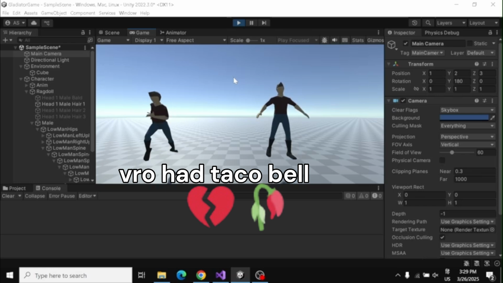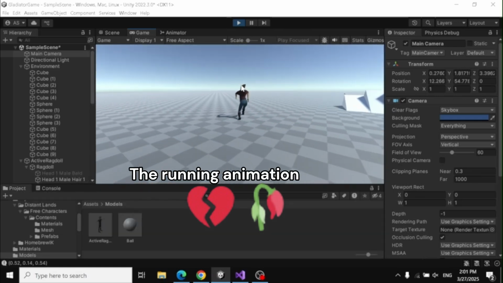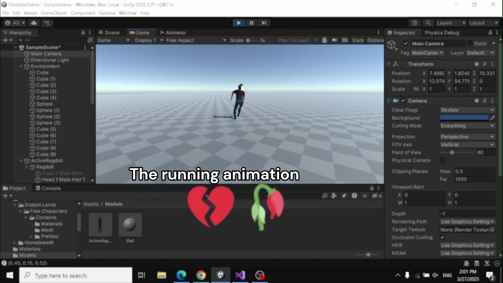Here are some fails. The active ragdoll is on the right and the animation is on the left. I don't know what I was trying here. And I don't even know what to say about this one. I don't know what went wrong. Eventually I fixed it though.